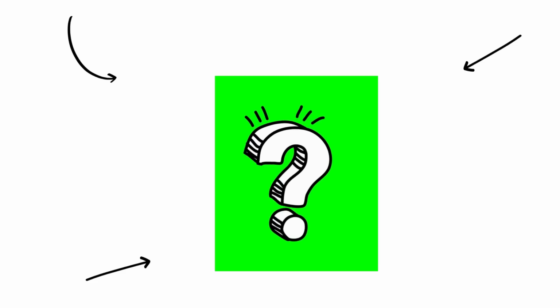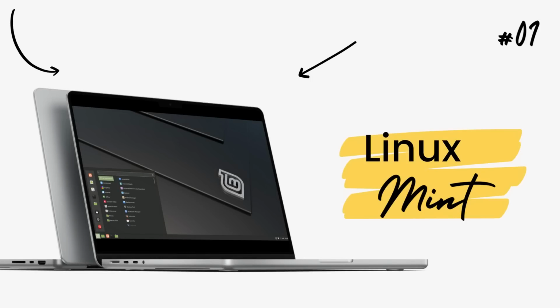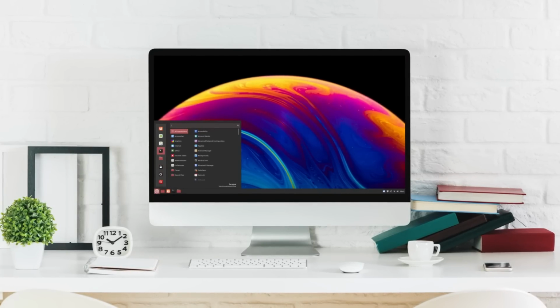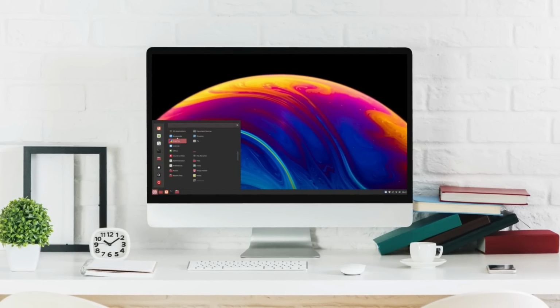Alright, moving on to the top spot. A distro that's very special to me and many of you, I'm sure. An operating system that's known for its simplicity as well as elegance. Linux Mint takes the number one spot in this video. Linux Mint is an Ubuntu-based Linux distro that comes with its homegrown Cinnamon desktop environment.